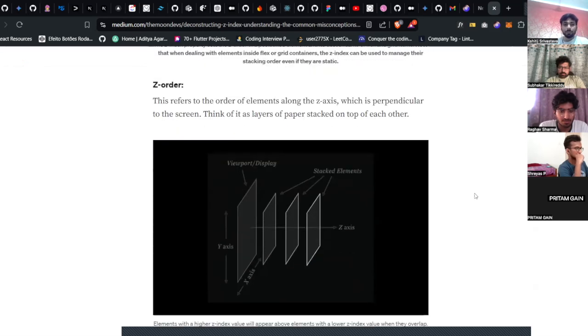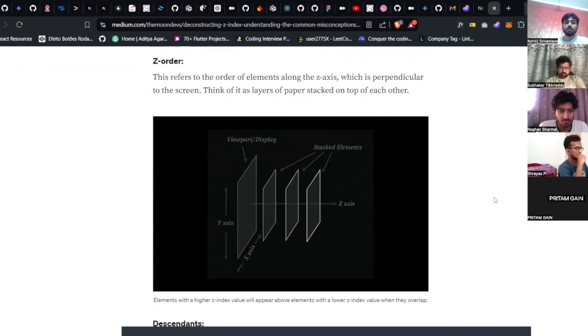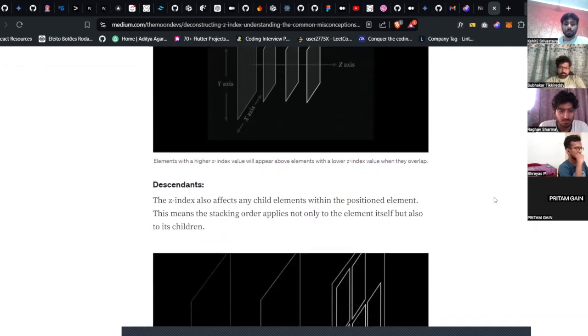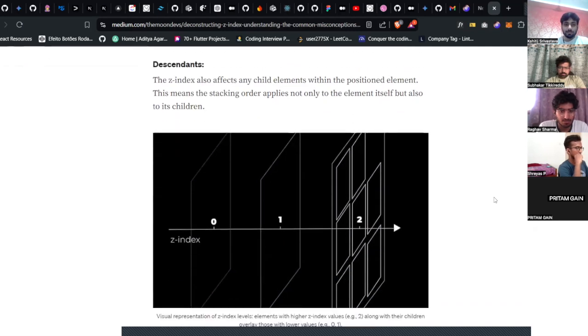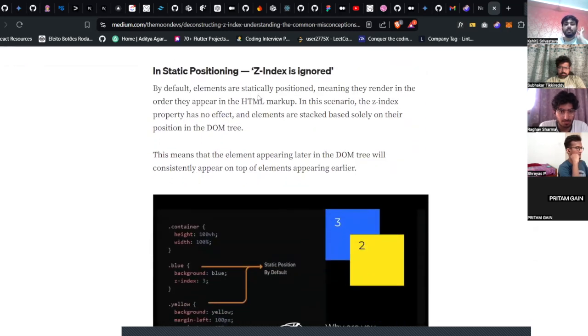Z order is fine, it's a simple thing. You can see the layering of these elements. This is called Z order. So in static positioning, Z index is ignored.